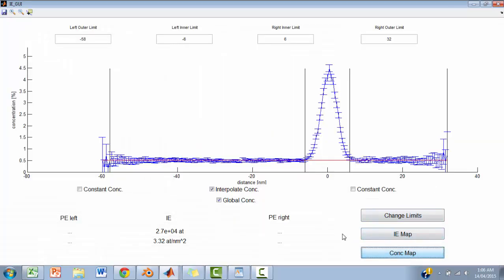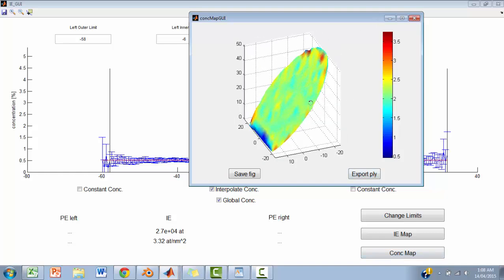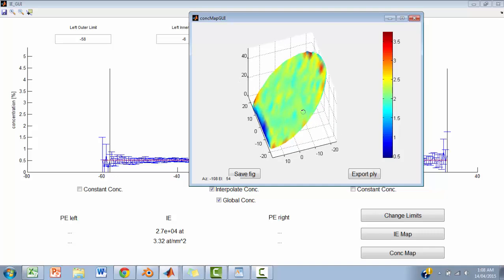I'll just do a concentration map to show you what it is. This just looks at the concentration between the inner limits, so in this area here, and this is the average concentration. And here's your concentration map.